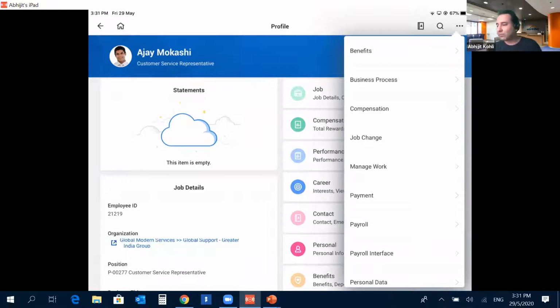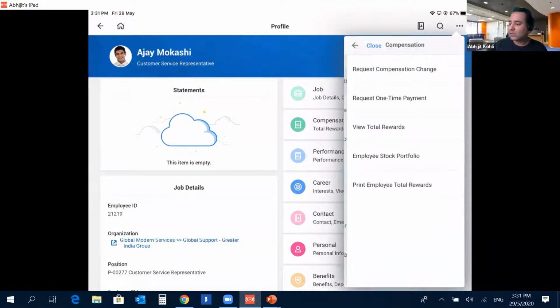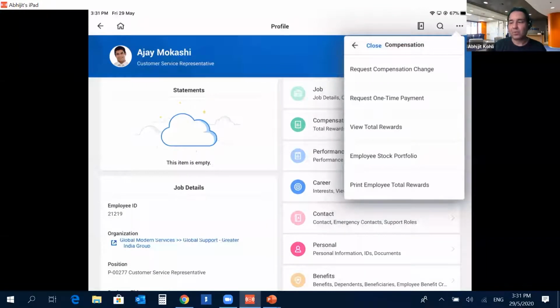So once she sees his profile, she can again decide, okay, I have had a look, this guy is doing really well, maybe I want to reward him for that. Now, she could have multiple ways of rewarding him. She could simply say, okay, let me request a one time payment, and she could just click on that and request a one time spot award or something right from her mobile device.